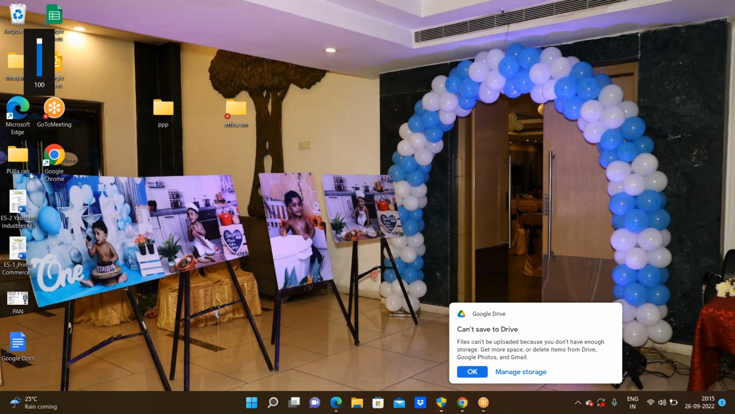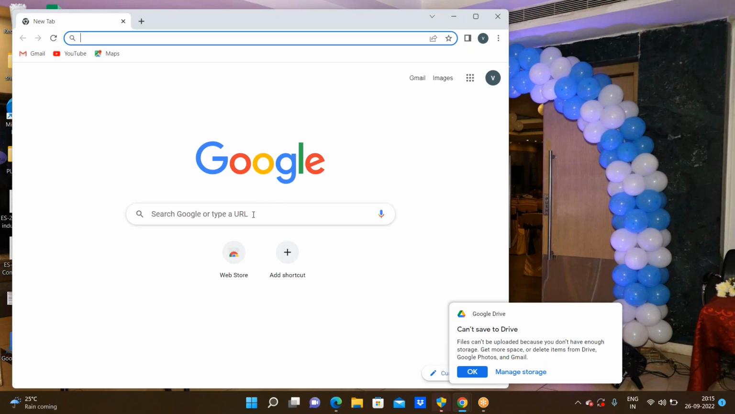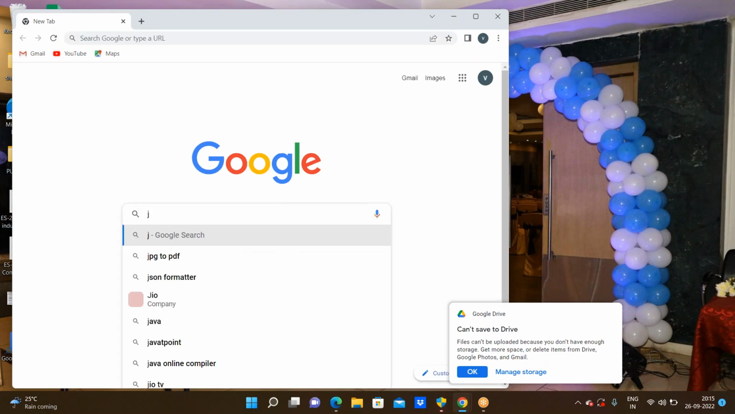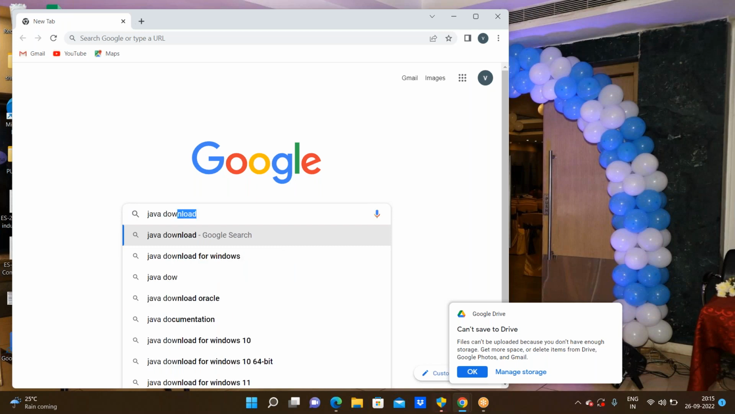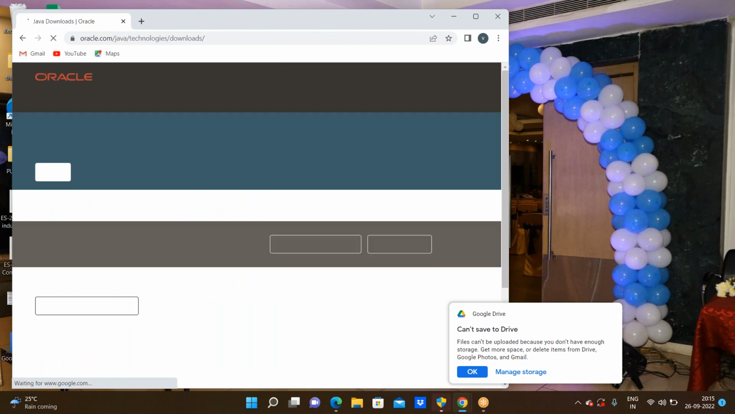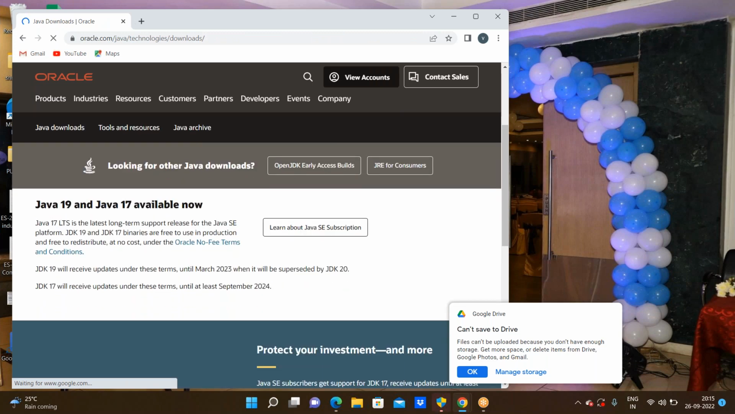Okay guys, now first open the Chrome browser, and here I'm going through the installation of Java. Now go through the Java downloads. After the Java downloads, go to Java downloads Oracle. Now we are seeing this type of interface, and come down.